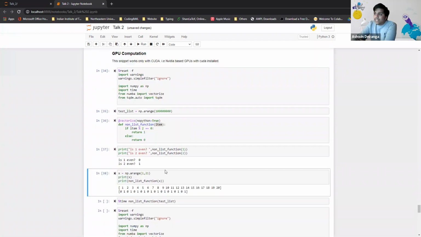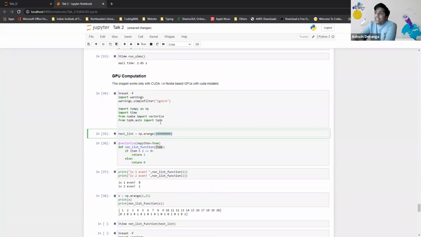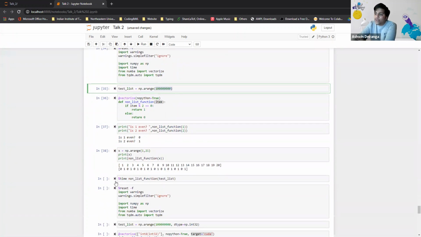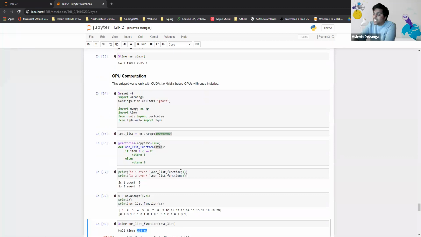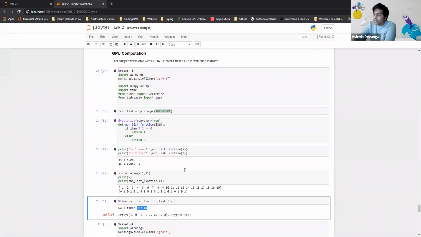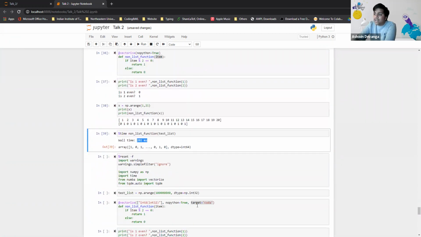Now, the test list which we have here is again 100 million values. If we run this regularly over this, it ran the entire calculation in just 202 milliseconds, which is really fast, right? I unfortunately have not written a benchmark to compare it over normal Python calls. Anyway, we can try the same thing over the GPU.